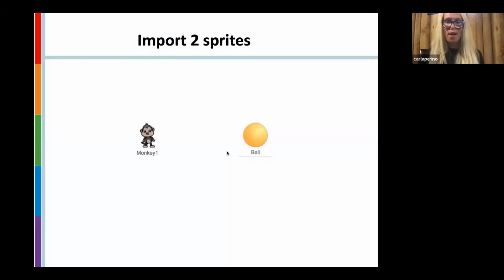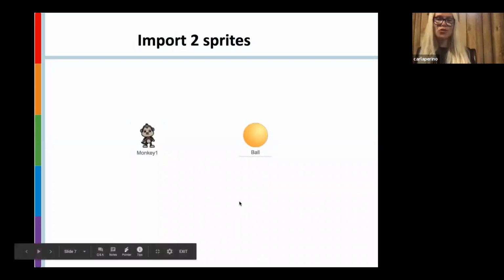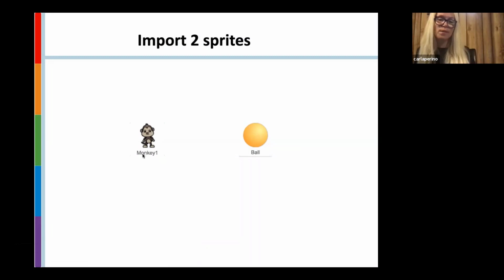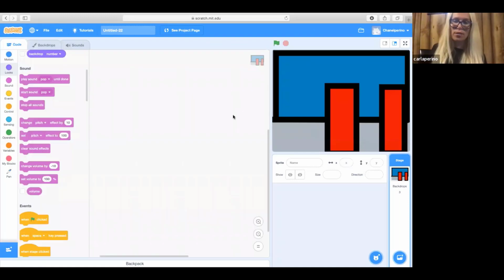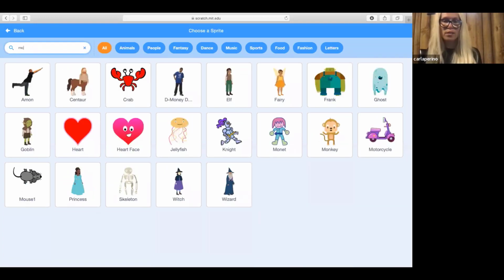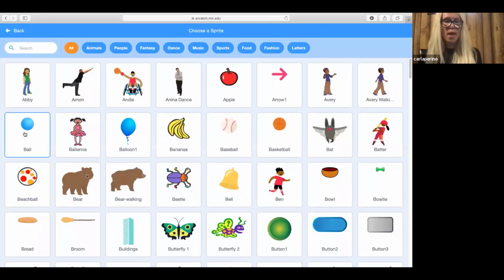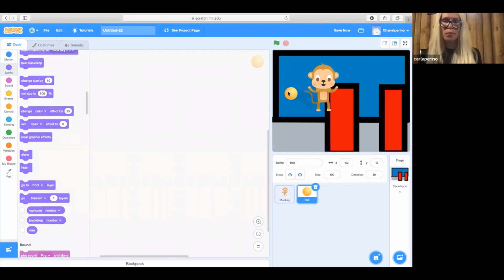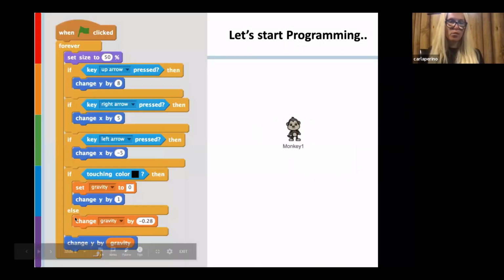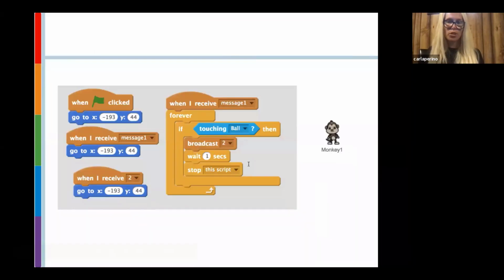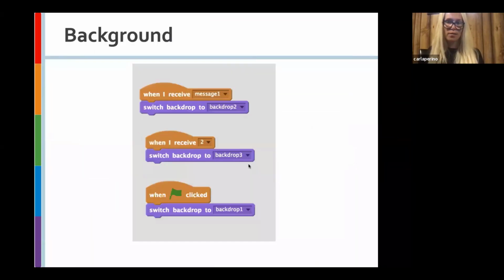All right, so once you have that, then we are going to import our 2 sprites. Monkey 1 is going to be a selection and your ball. So I'm going to do that right now. I'm going to go to my code section, go towards the bottom, guys, and find my monkey. And then I'm also going to find my ball. So monkey is there, and then my ball. So monkey and ball. Okay. Now that you have that, we can start with our coding section. This is going to be the first part for our monkey. Now let me just double check. Monkey has a lot of parts, guys.